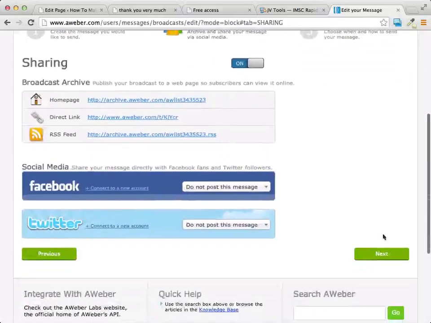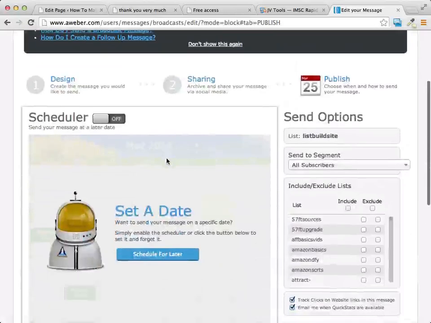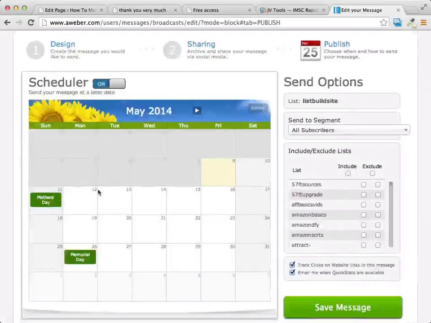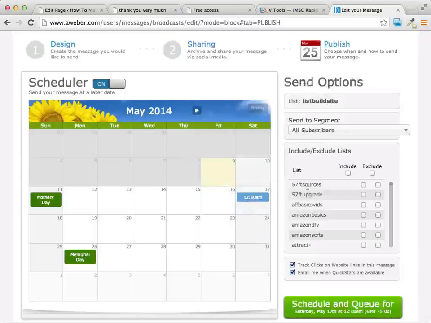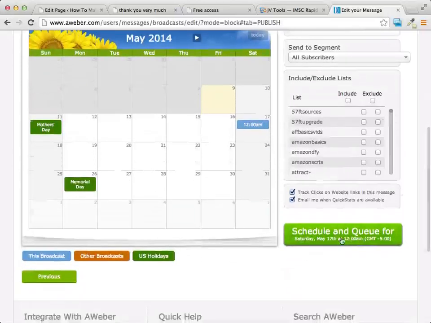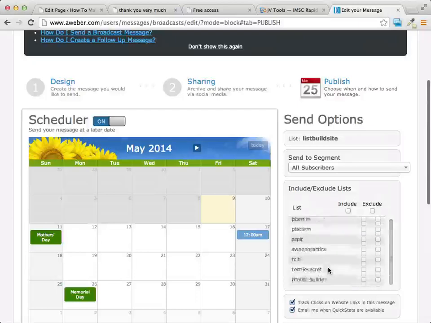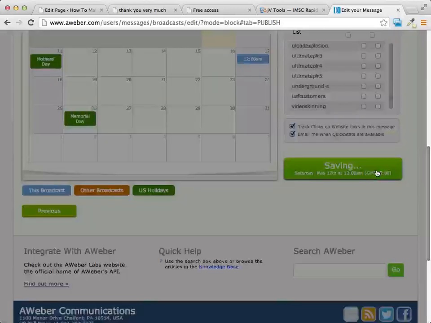What we need to do is go to the next page, and here, this is where we can schedule it if we wanted to. We could schedule this to go out later, like next Sunday, or we can have it go out immediately. So in this case, we're having it go out at 12 a.m. next Sunday, and you can see it's all scheduled and queued. And you can see right down here, we can track our clicks on this message if we want to or not. We can go ahead, schedule, and queue it.